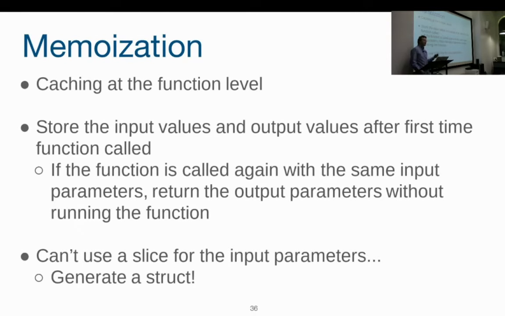And you have a map whose key is the input values, and the value of the map is going to be the output values. And you might think you could use a slice to do this, but you can't. A slice in Go cannot be a key of a map because it's not comparable. But what is comparable? A struct. So in order to have a struct that actually matches the input parameters for any function that comes along, you can dynamically generate the struct using reflection. So let's see how this works. This one's hardcore.